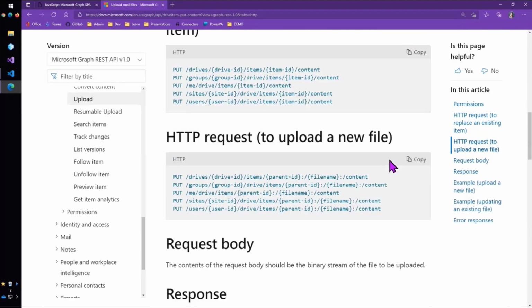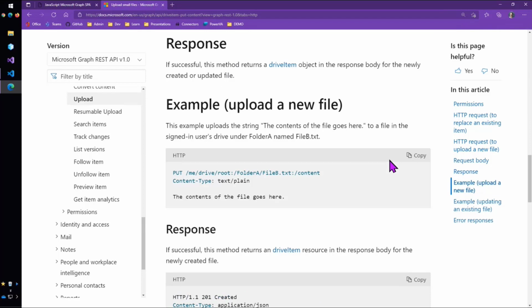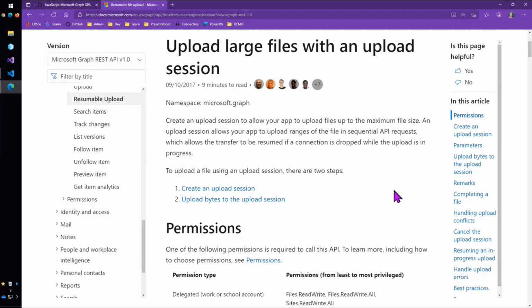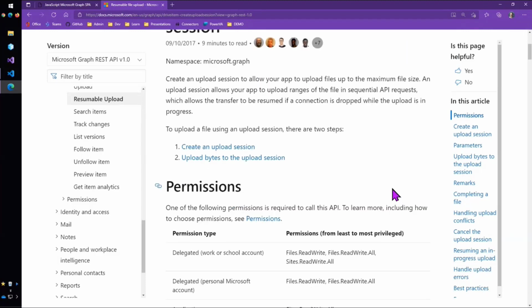It's a fairly small file. It's kind of easy though. You just do a put request with the file contents in your HTTP request, and that's great, except it only goes up to a certain limited size. What you really want is this thing called a resumable upload, which will handle large files. And if it gets interrupted, it will actually pick up where it left off if you go back, which is just brilliant.